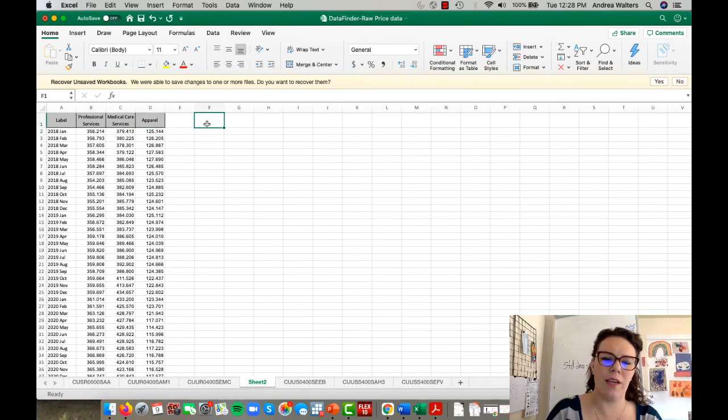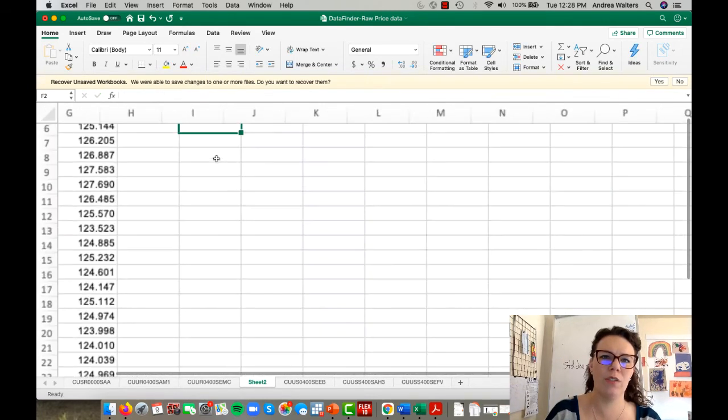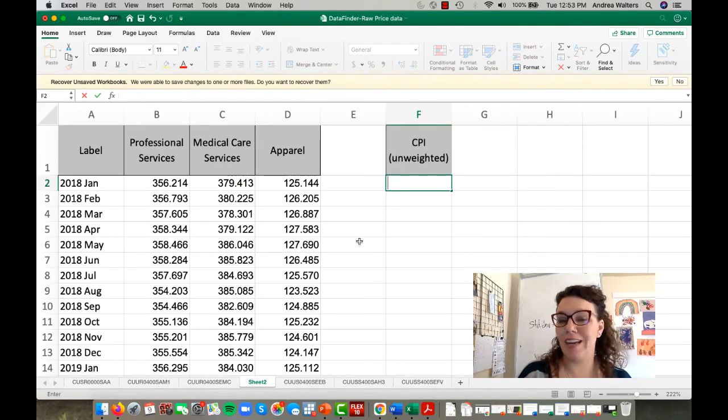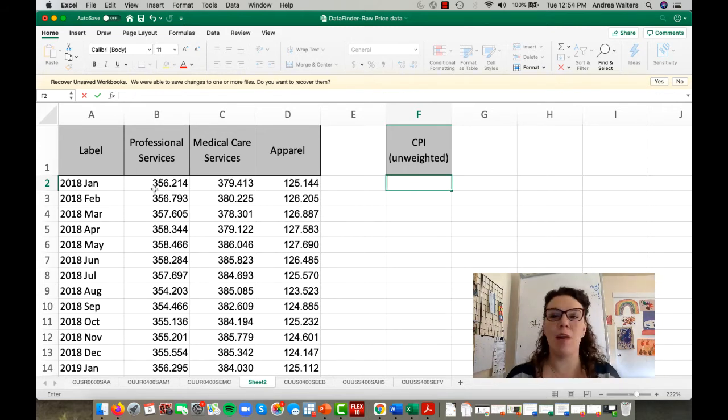Now I want to create my consumer price index. And remember, what we want to do here is generate an unweighted index. And in this case, it's not that unreasonable, right? We've got apparel spending, medical service spending, and professional service spending by month. So that actually makes sense. If we're looking at apples, bananas, and kiwi, or gasoline, rice, and wine, then we might see something else.